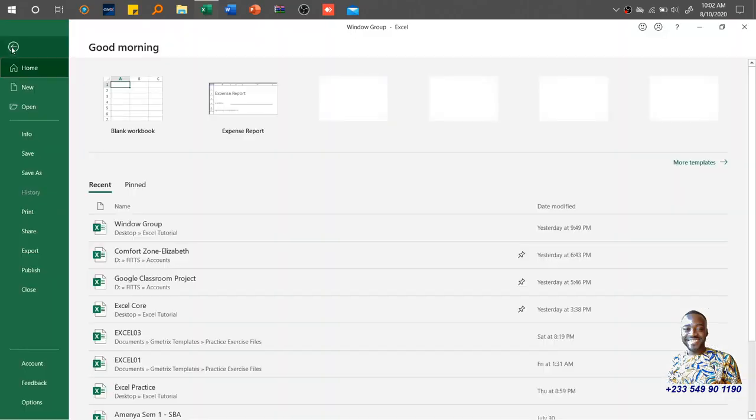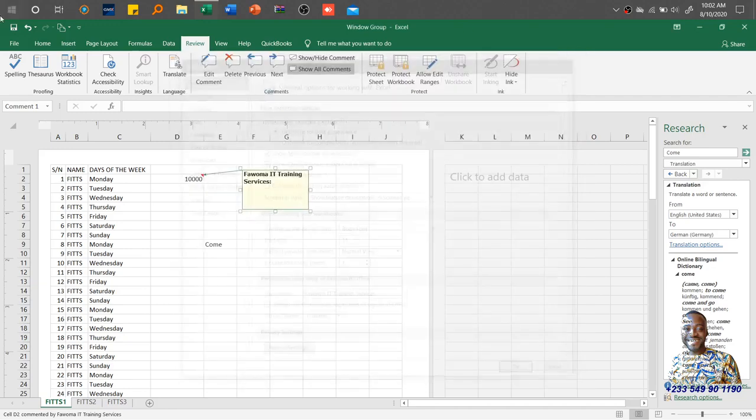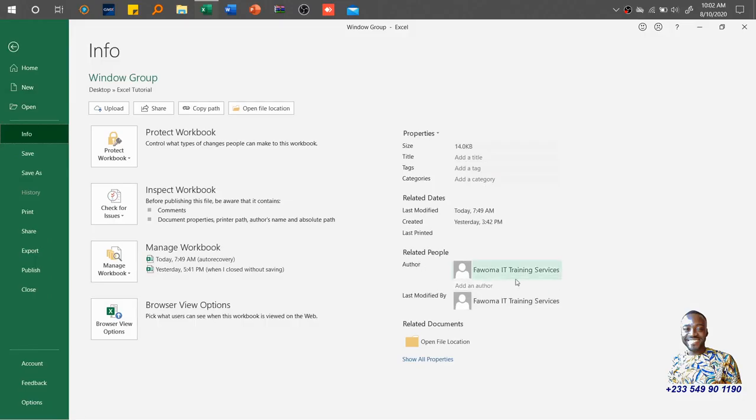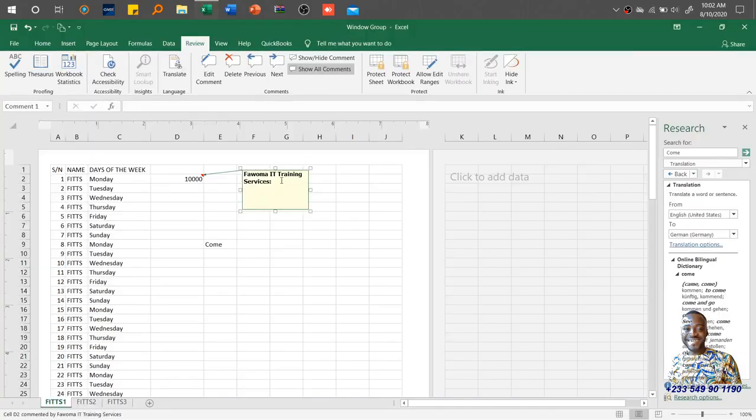So if I go to file, I come to options. Now I need to go to file, I go to info. So the info will give us the author, which is the username for this particular computer. So if your username is Kojobo2, when you click on new comment, you see Kojobo2 here. So what I'm going to do is type, kindly explain this to me. That's it.